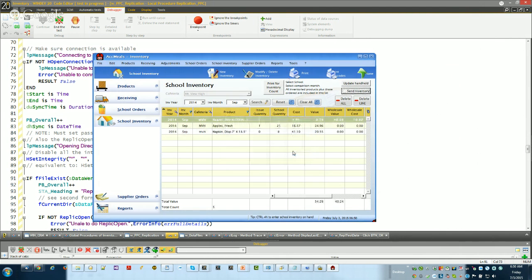So now you see the two new items showed up here. There's the beans, and the new barcode is there. So, let's go back to our presentation.